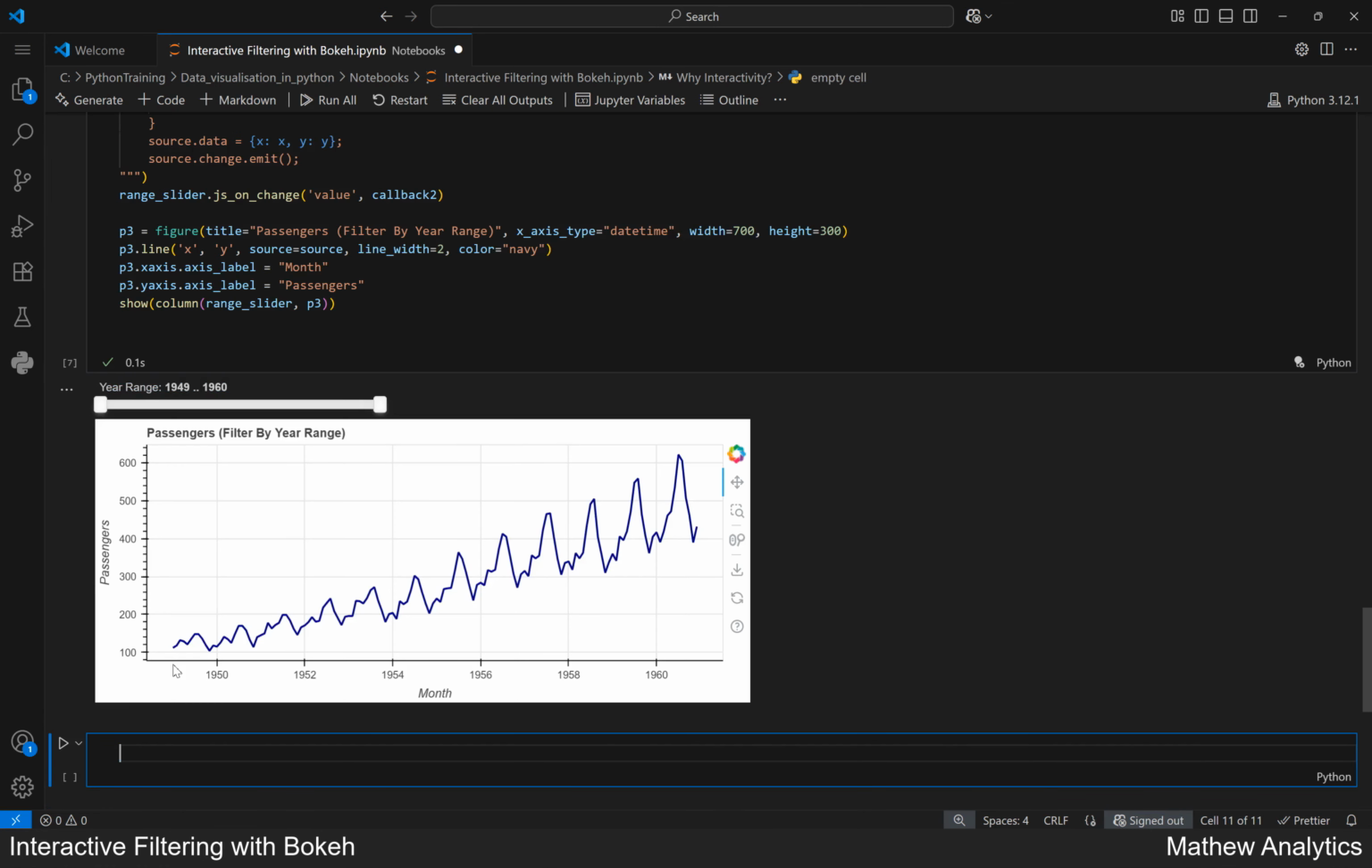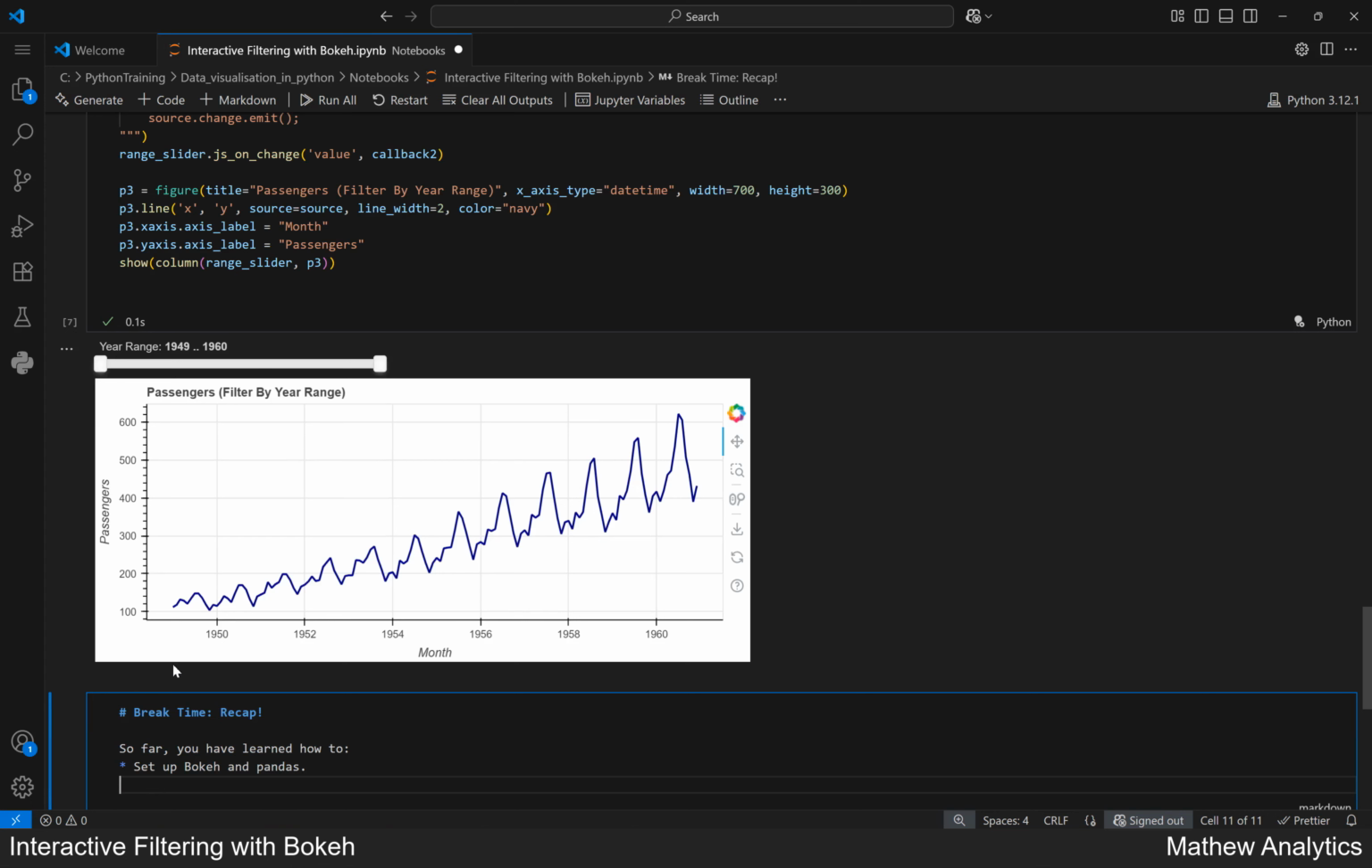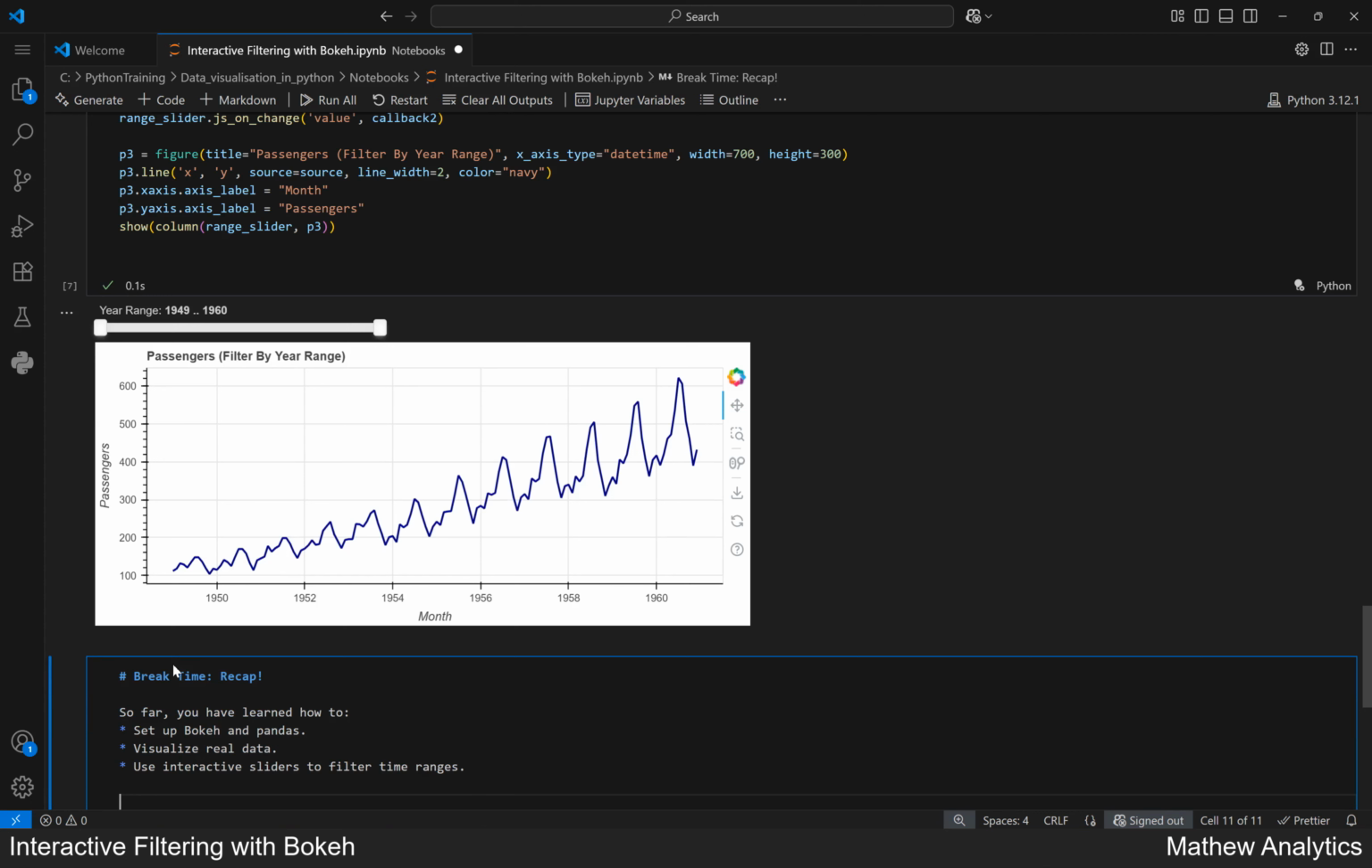Break time, recap. So far, you have learned how to set up Bokeh and pandas, visualize real data, and use interactive sliders to filter time ranges. It is starting to look powerful, right?